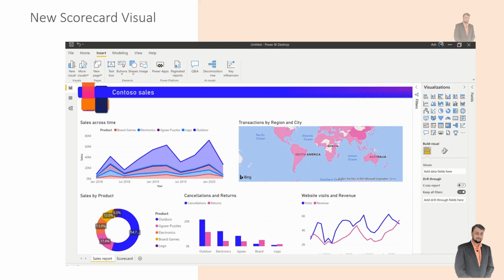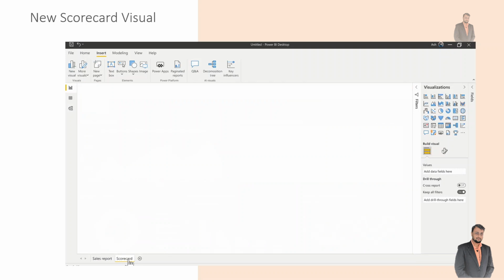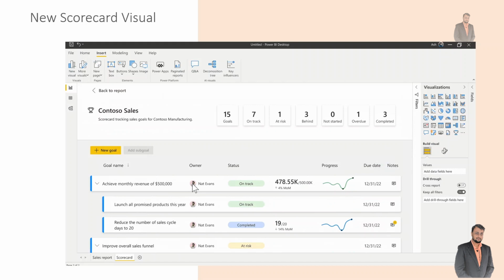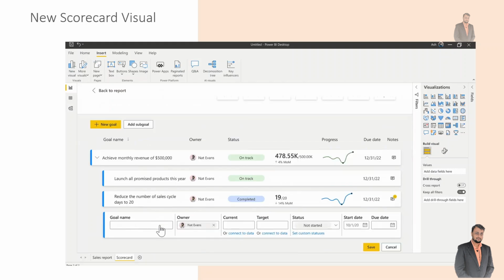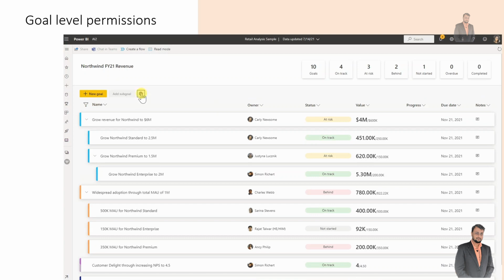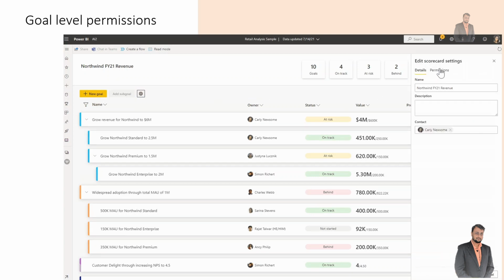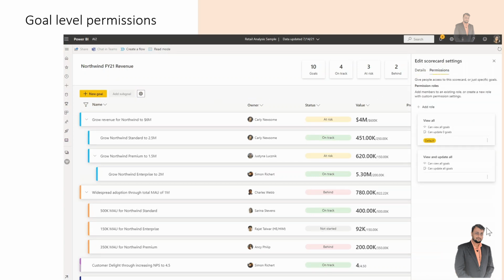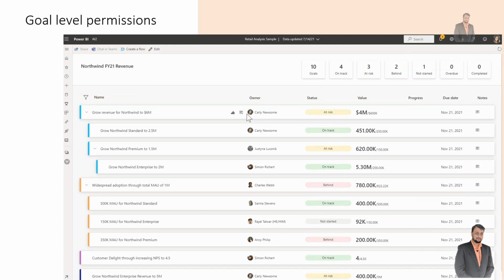Let's see. So, the first thing is the new scorecard visual. The new scorecard visual has been introduced into Power BI Desktop and you can connect to any existing scorecard over here and you can play around with different things that you are doing in the service in the desktop itself. Then the second important thing is goal level permission. Now over here with the goal scorecard you can edit the permission and add different roles.